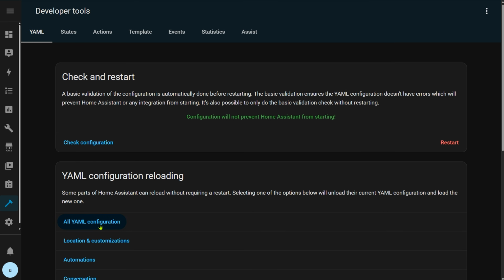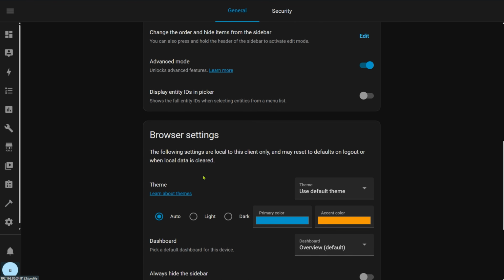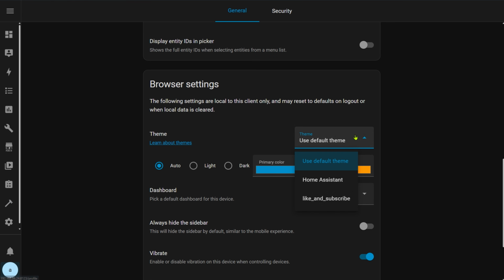Next, under the YAML configuration reloading, click All YAML Configuration. This will allow Home Assistant to recognize your theme without fully restarting. So now we'll click our profile icon in the corner and scroll down to the browser settings again. In the theme dropdown, choose Like and Subscribe and watch what happens.